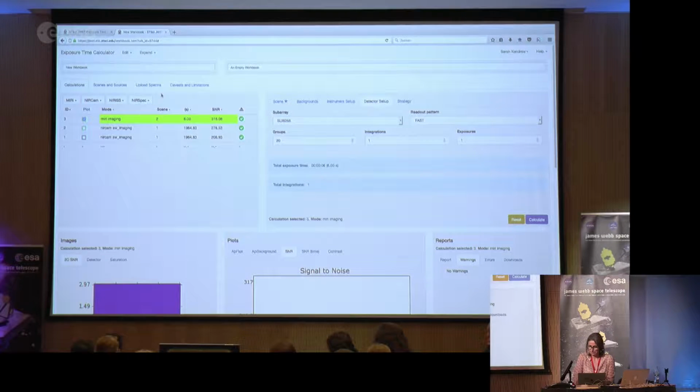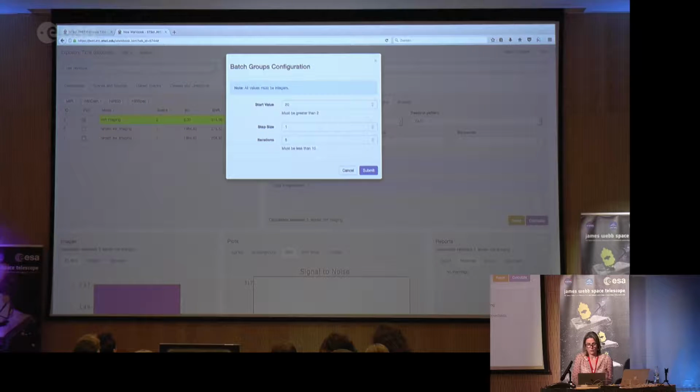But just to demonstrate this feature, you have here in the top menu Expand. So with this calculation selected, I'm going to go to Expand and then Expand Groups. So let's say I'm going to start with 20 groups, but I want to see how the signal to noise is going to evolve over time. So I'm going to do 5 iterations, going up by 5 groups each time.